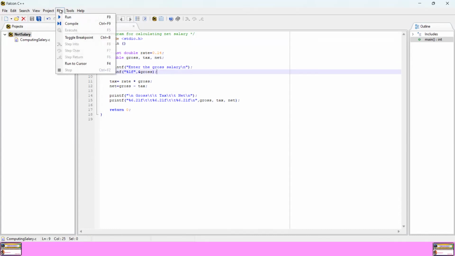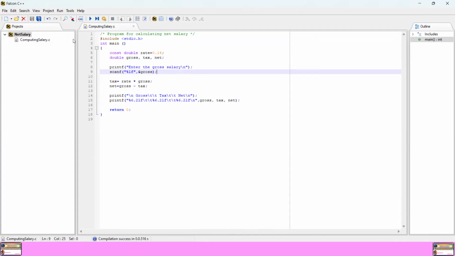So let's compile our program. So you click on Run, then click on Compile. You can see that our compilation is successful, meaning our program does not have any errors.